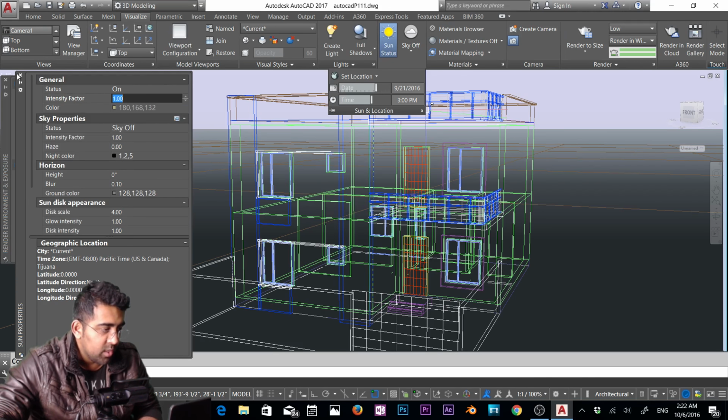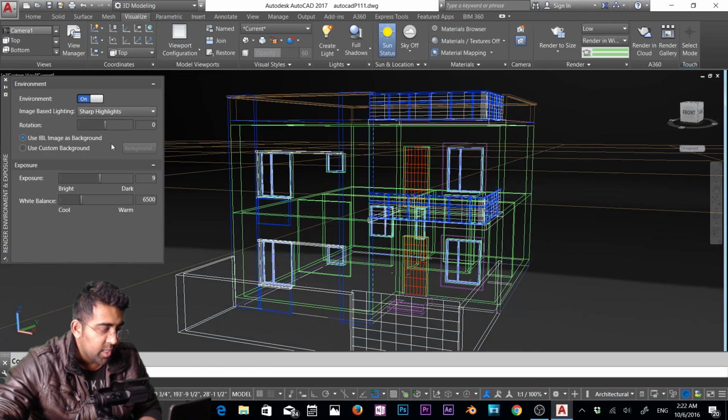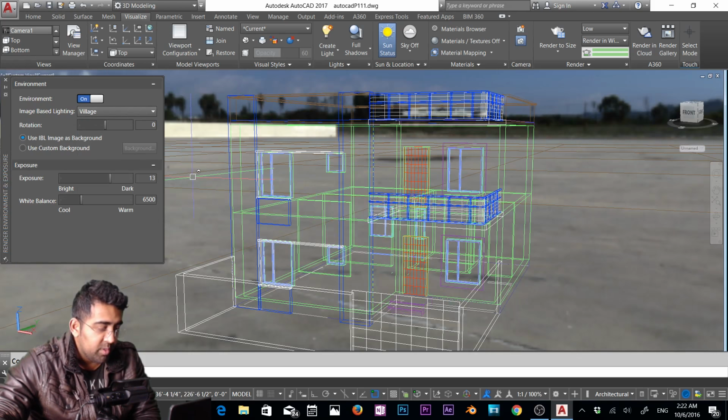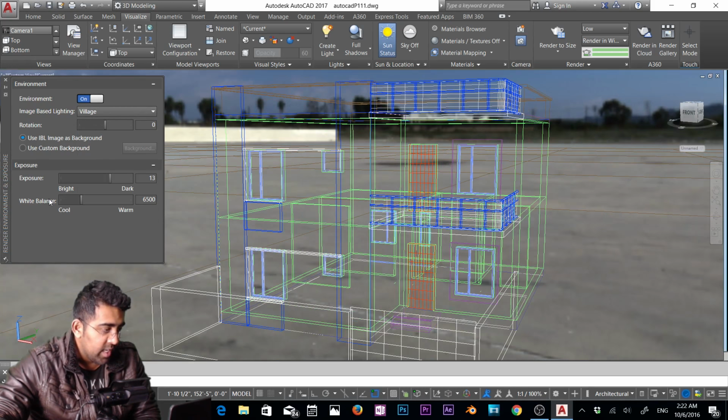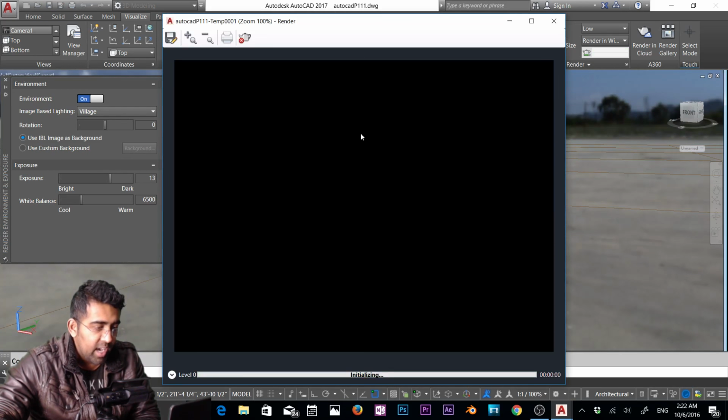Once you click on environment on, now use iBuild background. You can select the background as well. I was going to select the custom background, but let's just use the iBuild background. Now there are a few options. Image based lighting. So let's say you are in the village. I'm going to select the village, so that's going to be village based lighting now. And I'm going to make it cooler, brighter. This is all up to you guys. Let's try rendering this so far and see how it looks.